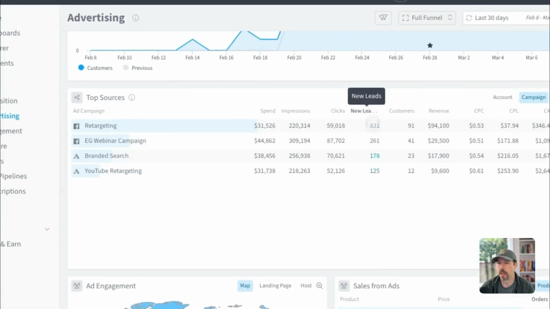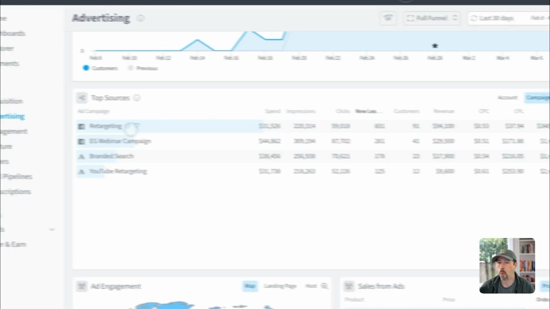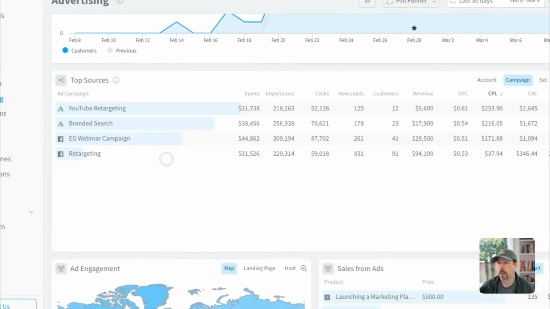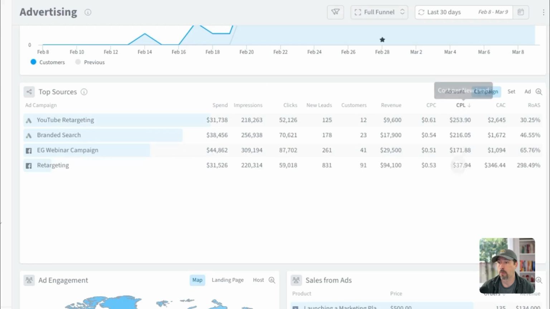Here's how much we spent. And then we can start to see what is the overarching distribution between how each of our campaigns are doing. So we can see here our retargeting is bringing in a huge number of leads compared to our other systems. And if we look at our cost per lead, we actually see that that's way down at the bottom, which is where we want it.